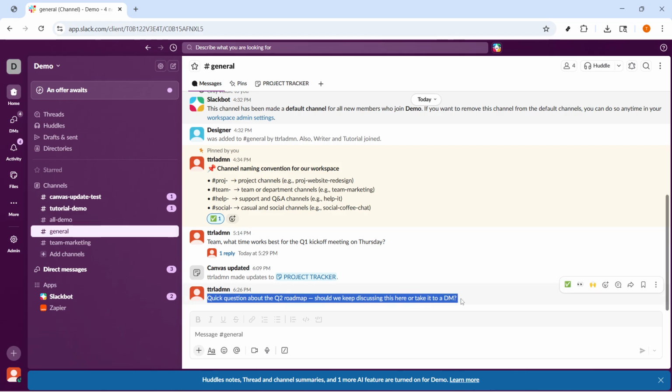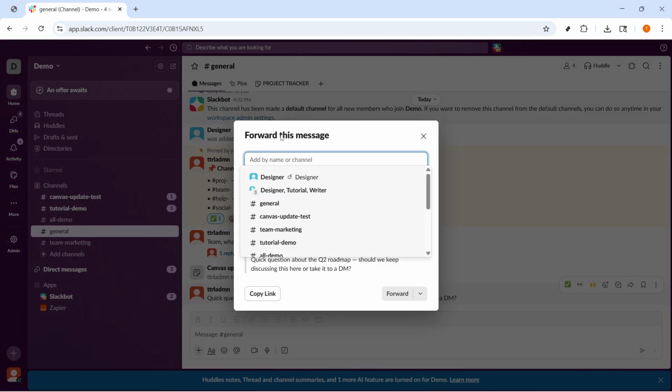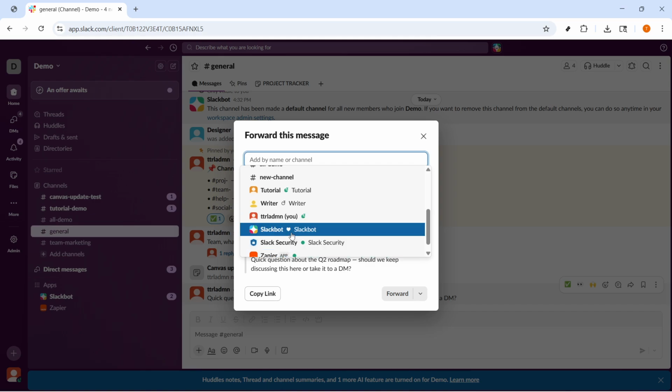Move your mouse over that message. Keep the pointer on the message for a moment and Slack will show a small toolbar along the top right edge of the message. In that hover toolbar, click the forward message icon, which looks like a right pointing arrow. A pop-up titled Forward This Message will open over the channel.